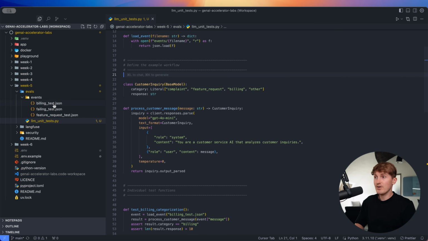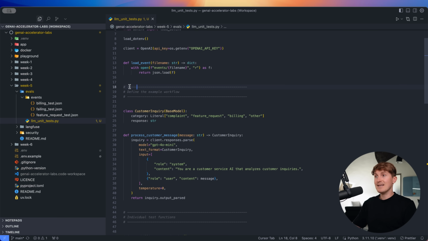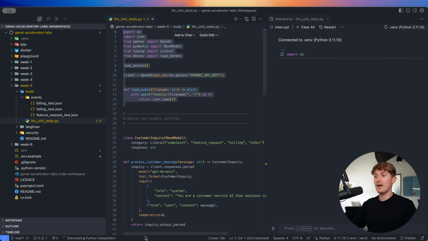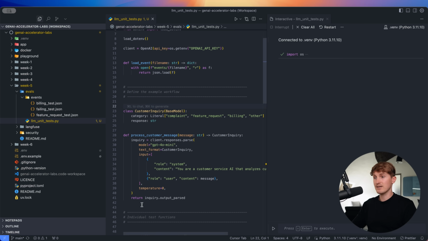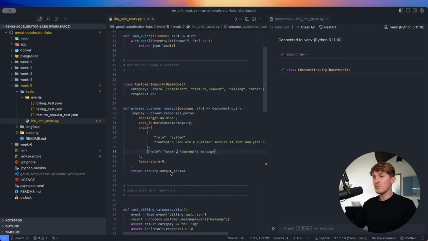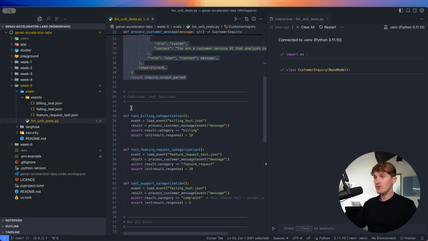The idea is to take your incoming event through your entire workflow, and then we're going to create tests around this. So let's start running through these one by one to get a feel for what this looks like. So here we are simply using the responses API to get structured output.